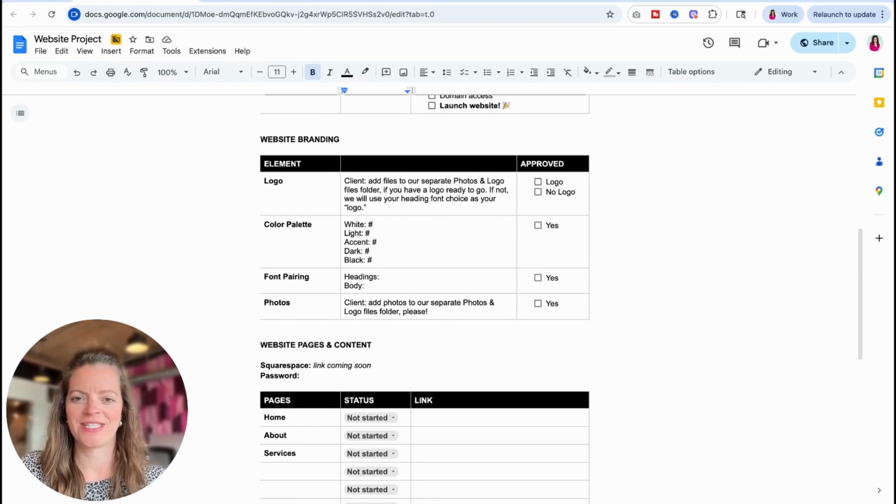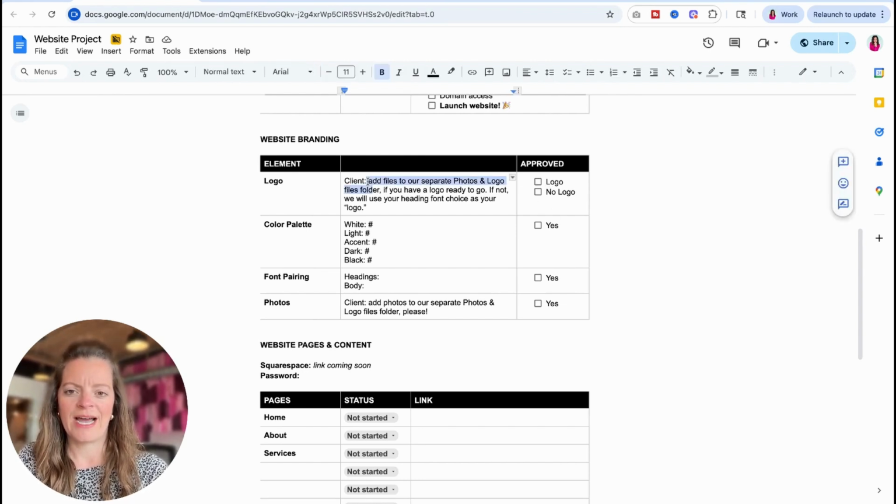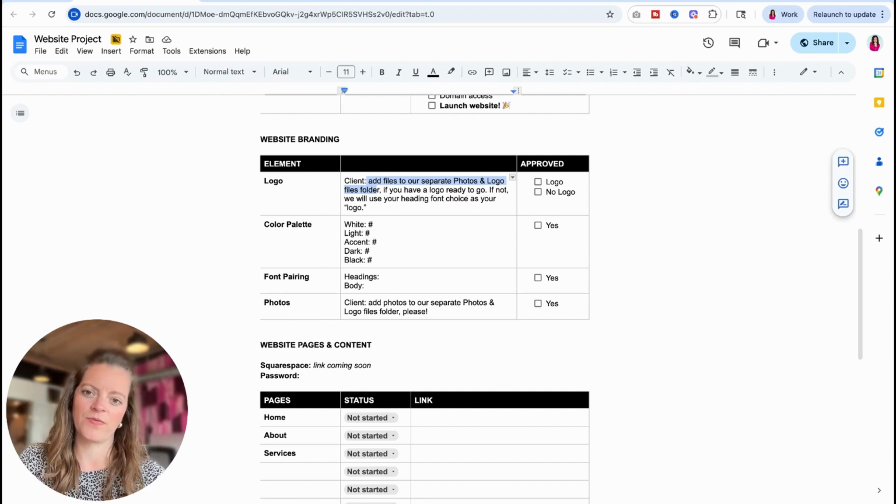If we scroll down here to this next chart in our document, you will see I have a website branding section. Now, remember, week one is all about you providing me with your assets. So this is just kind of a checklist to mark off what we have and put it all into one simple chart. So if you have a logo, I'll mark yes, you have a logo, or no logo. And you can see here, add that to our separate photo and logo files folder. And the main reason for that is because Google Docs doesn't let me save images or graphics from a document. So I just ask you to put them in the photo and logos folder that you will see in our shared folder.